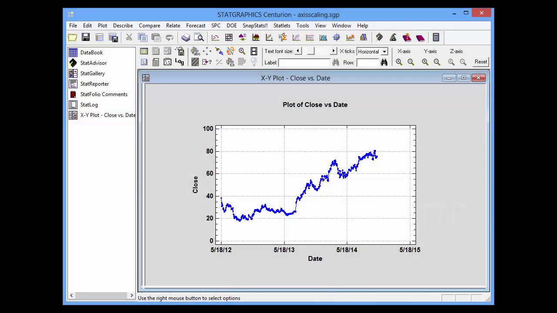The next improvement I'm going to show you has to do with plotting daily data. Here you see a plot of the closing price of Facebook common stock on a daily basis since its initial public offering. Notice that the x-axis tick marks are 1 year apart. That sort of scaling was not possible in version 16.